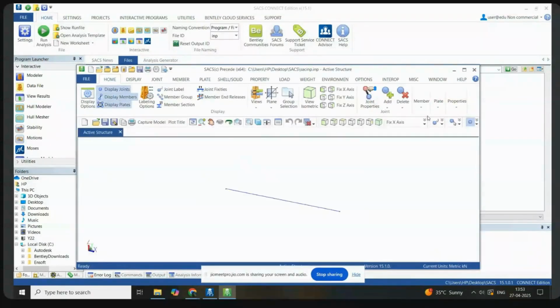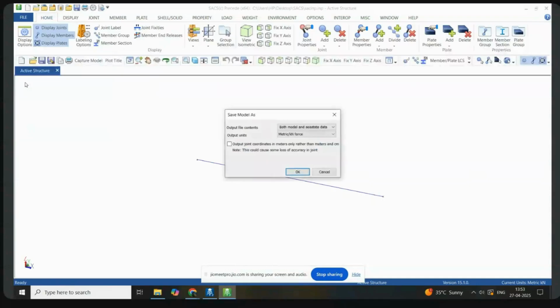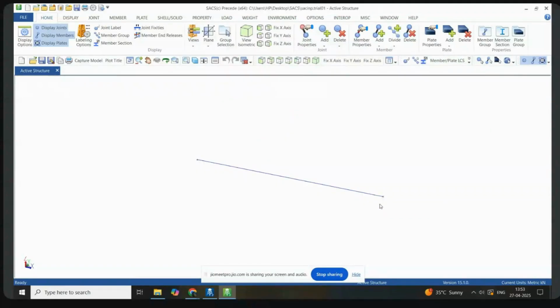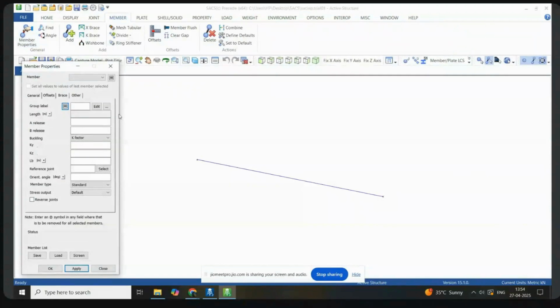What I usually do is save this file using save as. Click on File, Save As. Don't change anything, click OK. Click on the name, delete INP, and type trial 01. Okay, save. Now define a new member property and assign that member. Run it and see whether it is passing or if it's failing again, select a new one.